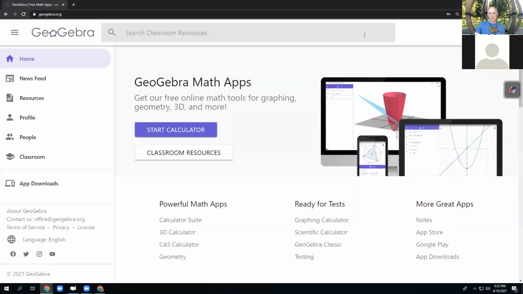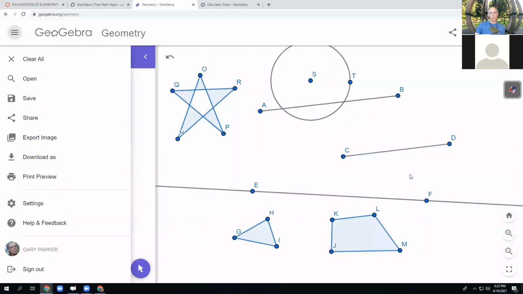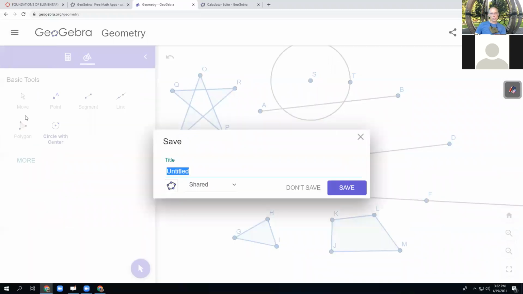The cool thing there is when you make something in GeoGebra, you can then share it with me. So if I wanted all of you to have this pretty picture I made there, then I could just go to share. It wants to give it a name.